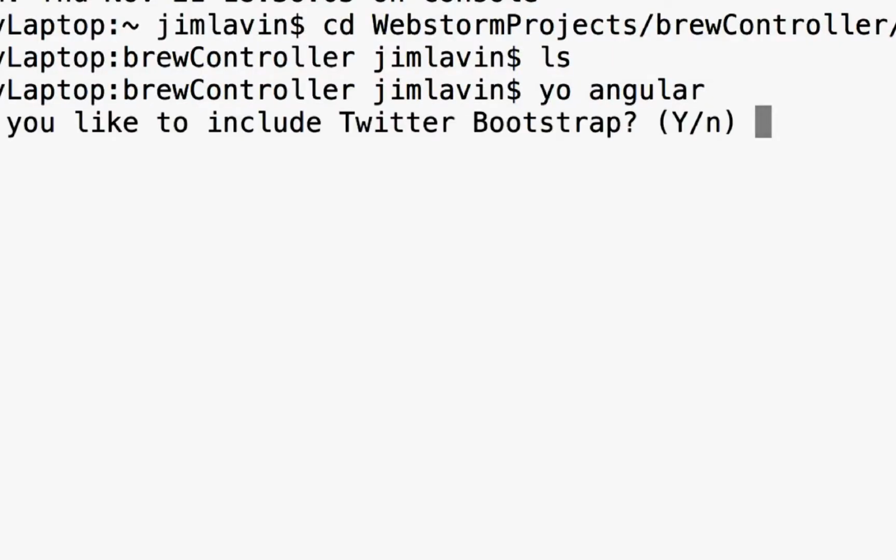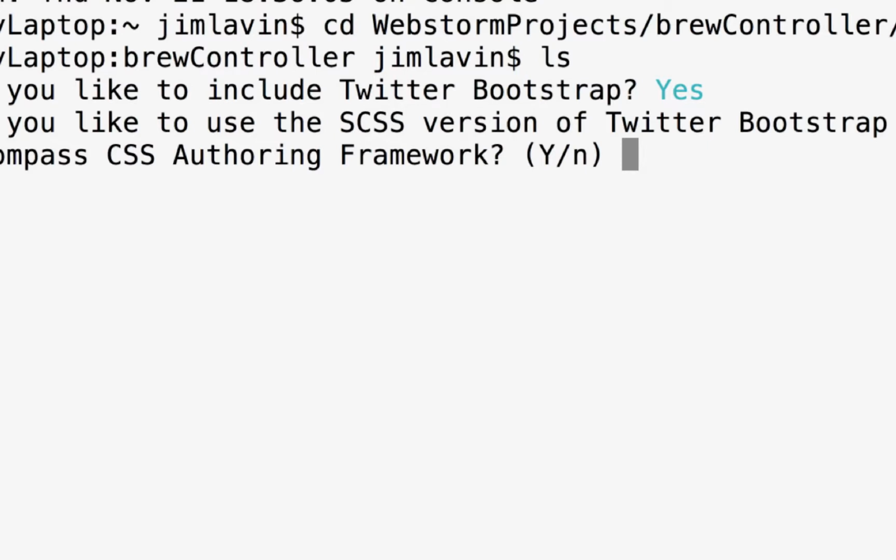And so we're going to start out with this blank slate, and I'm going to use Yeoman, and we're going to use the Angular generator, and I'm just going to go ahead and kick that off. And what should happen is it should come up and ask me a couple of questions. So I'm going to include Bootstrap because I want it to look like everybody else's application. Although I don't use Compass, so I'm going to say no on that.